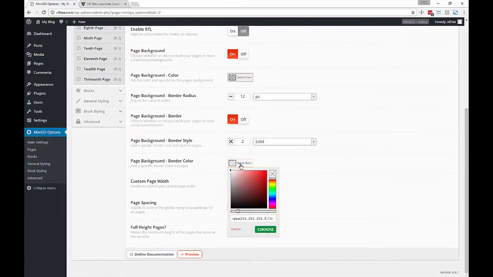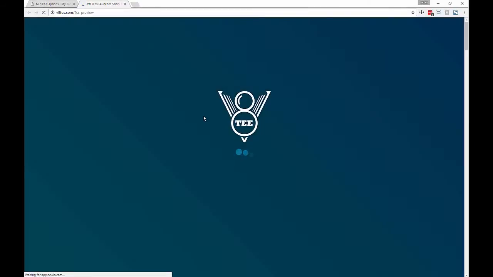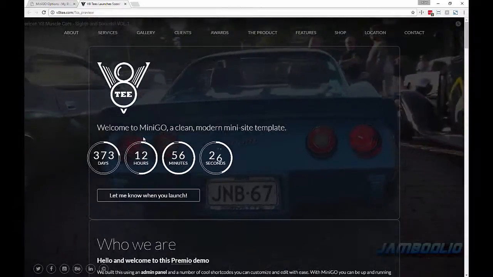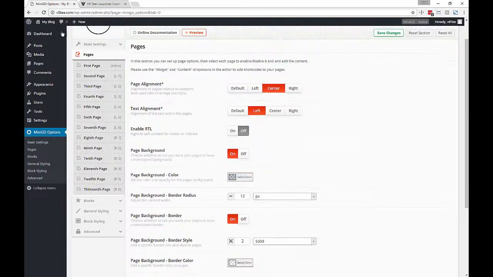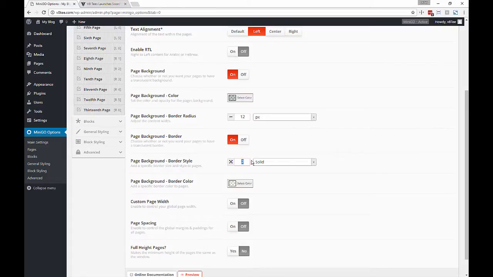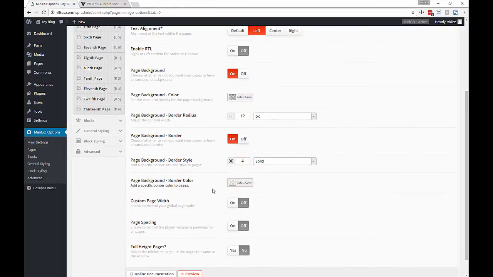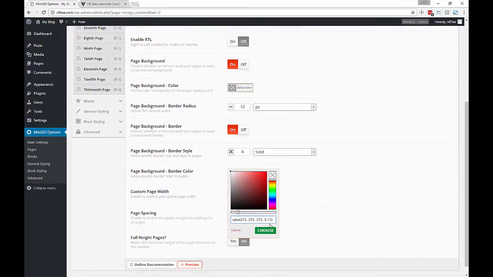Next, we can also add a page border. This is added to the actual background. We can set its size as well as its style, which is quite cool. Now that we refresh, we notice that the backgrounds are visible. Sadly, they're stuck together, which is not too cool. So we also have a control for that.